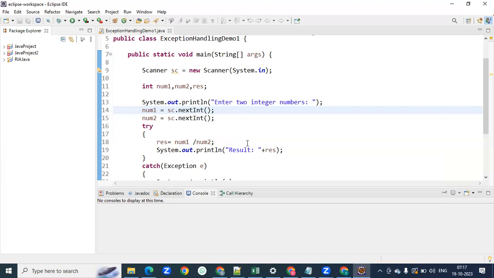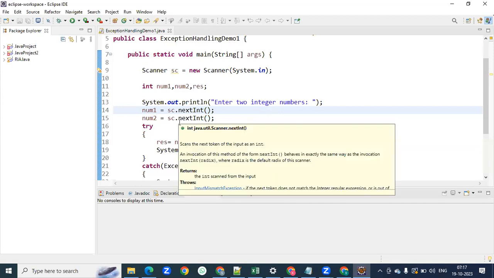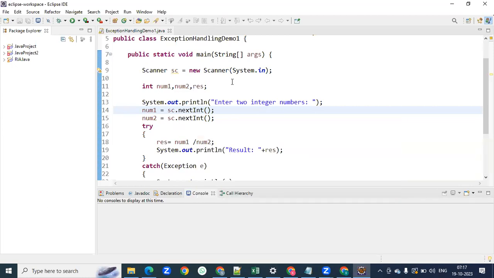But if we are handling the exception by using the 5 keywords, try, catch, finally, throw, throws are the keywords which we have for handling the exception. By using those keywords, we are going to handle the exception.